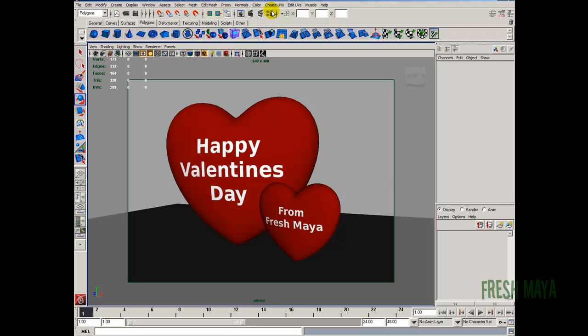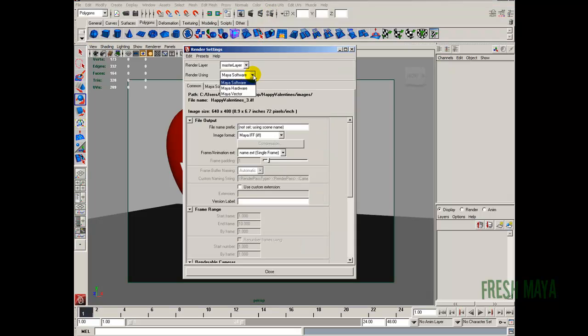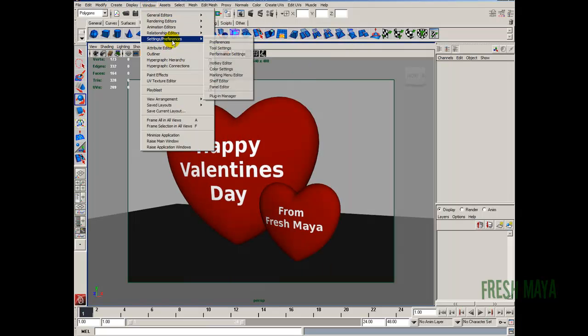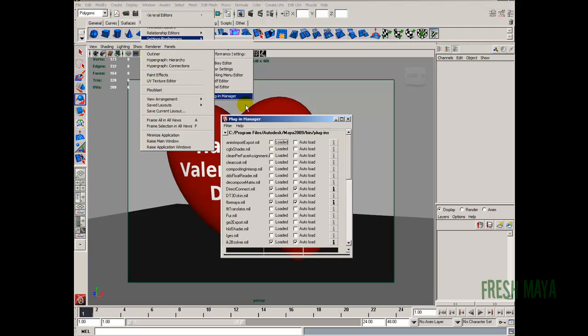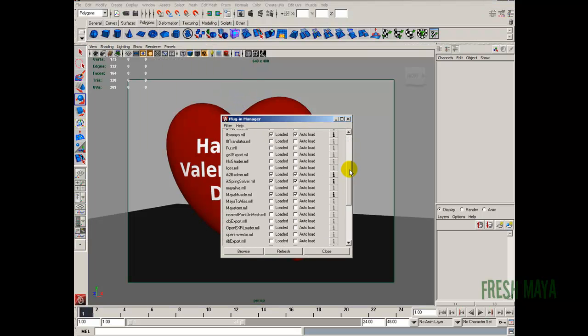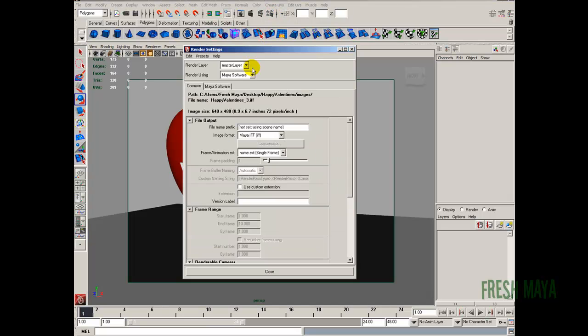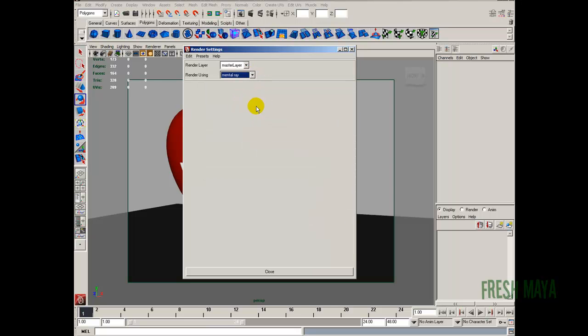Okay, let's go to our render settings. Let's change this to Mental Ray, which is not showing up in my list. So let's go to Windows, Settings Preferences, over to Plugin Manager. Let's look for Mental Ray, which is right there. Click Loaded. Also, I'm going to click on Auto Load. I don't know why, but sometimes it just resets that. All right, close. Now when we open up our render settings, it should show in our list. There it is, Mental Ray.